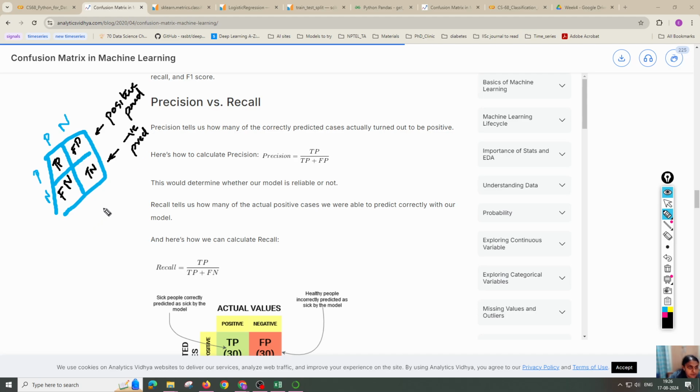Okay, so precision is how many of the predicted cases actually turn out to be positive. Predicted means predicted positive only, that's why I am putting positive. Predicted means TP plus FP, both are predicted positive only. True prediction is also there, false prediction is also there, both are predicted positive only. So the total number of positive predictions, and in that total, how many are actually positive? True positive will give you how many are actually positive in the total number of positive predictions, that is precision.